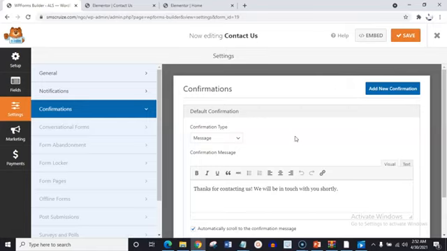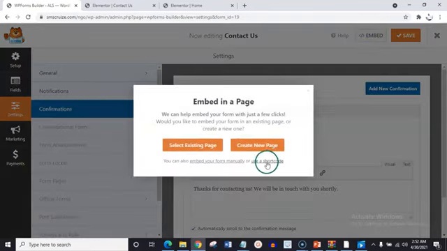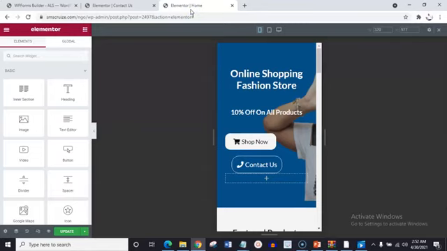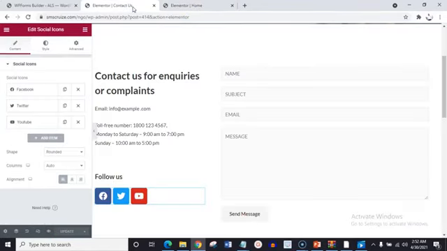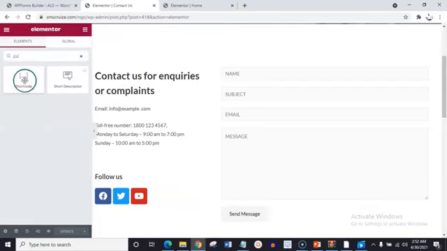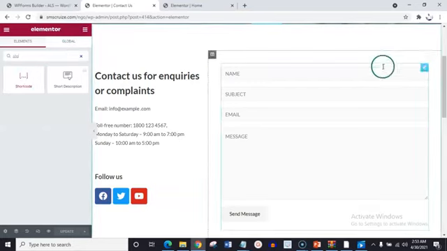And I told you, assuming the form is not on that contact us page, all you need to do is come here, click on use a shortcode, then you copy this code, then you come to this page, you search for shortcode, then you drag in a shortcode.